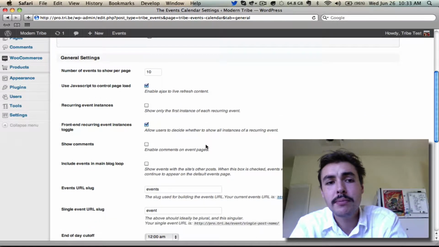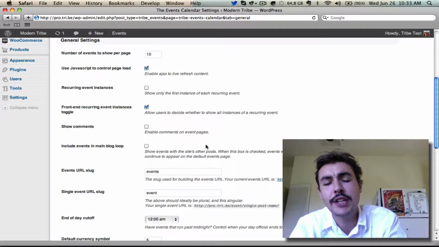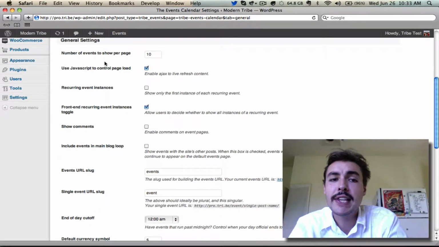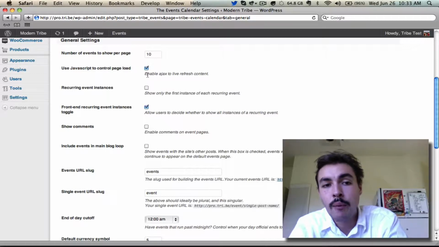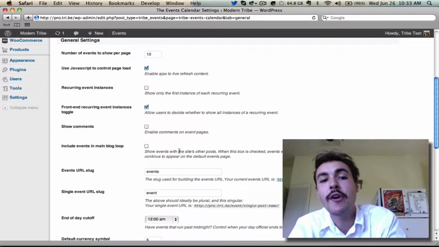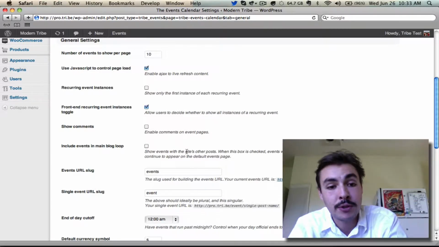General settings are things that didn't really fit into any of these other sections, but they're all pretty important. They're things like how many events we want to show per page, whether we want JavaScript controlling the page load, whether we want to allow people to choose between showing the first instance of a recurring event or seeing the entire series, whether we want comments, or whether we want our events merged into the main blog loop as opposed to just living on the calendar page.